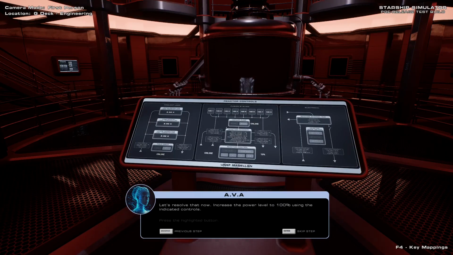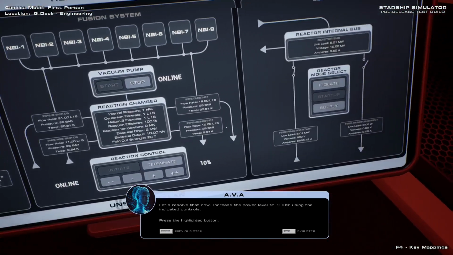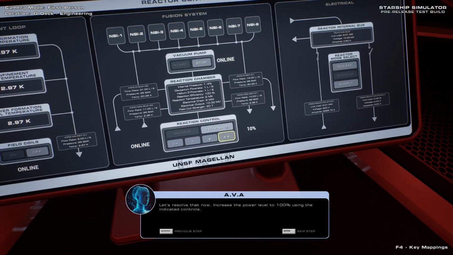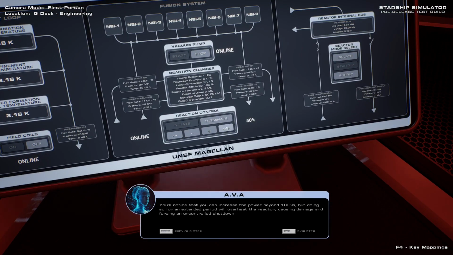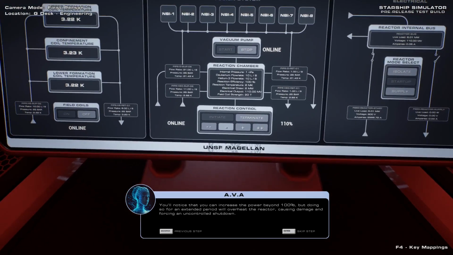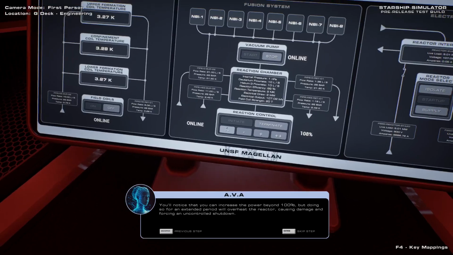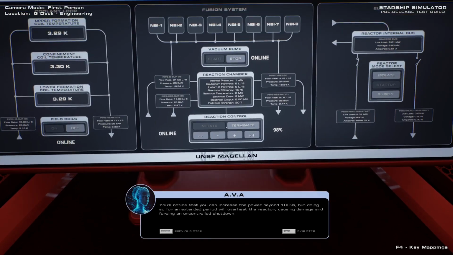Let's resolve that now. Increase the power level to 100% using the indicated controls. You'll notice that you can increase the power beyond 100%, but doing so for an extended period will overheat the reactor, causing damage and forcing an uncontrolled shutdown.